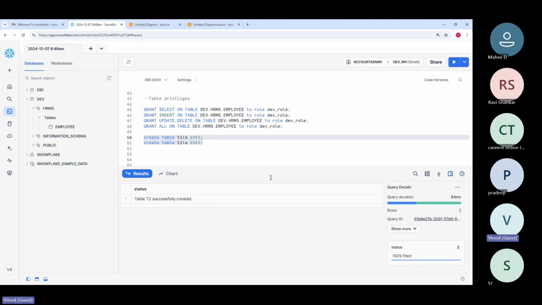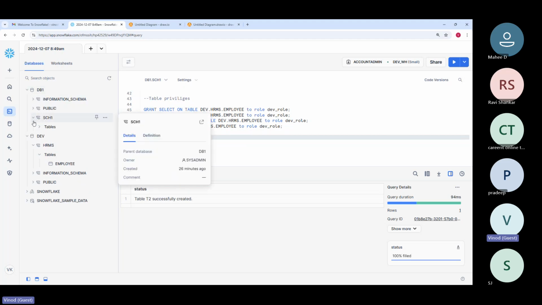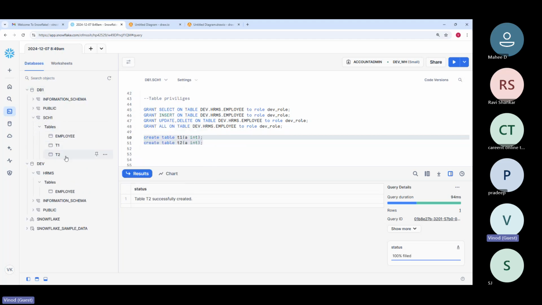Okay, I'll tell you the reason. Maybe this is a user interface setting. If you see here, what is the default database and schema it is pointing to? DB1 and schema 1, correct? So it is pointing to this database DB1 and schema 1, so the tables are created here. This is the most common mistake that we make. We set something here and we look into another database.